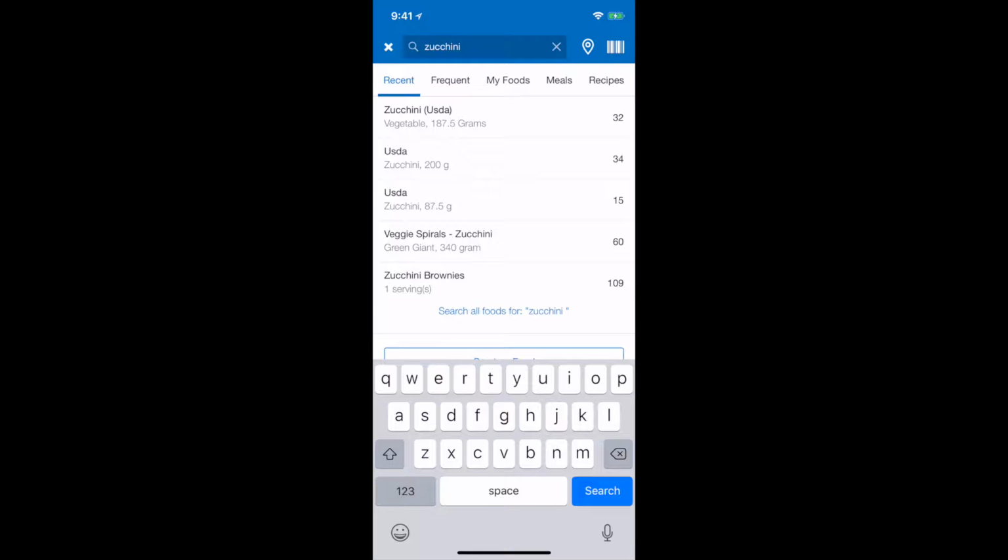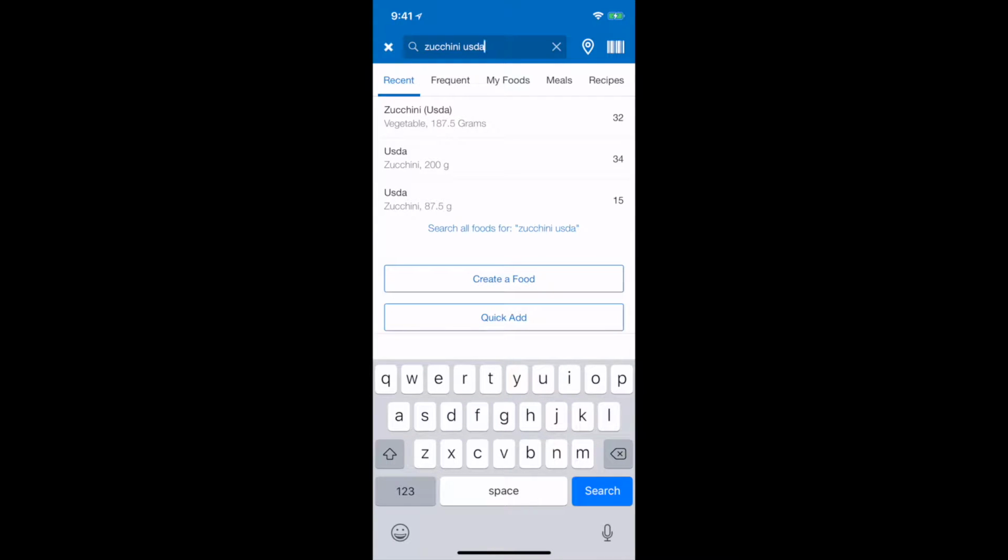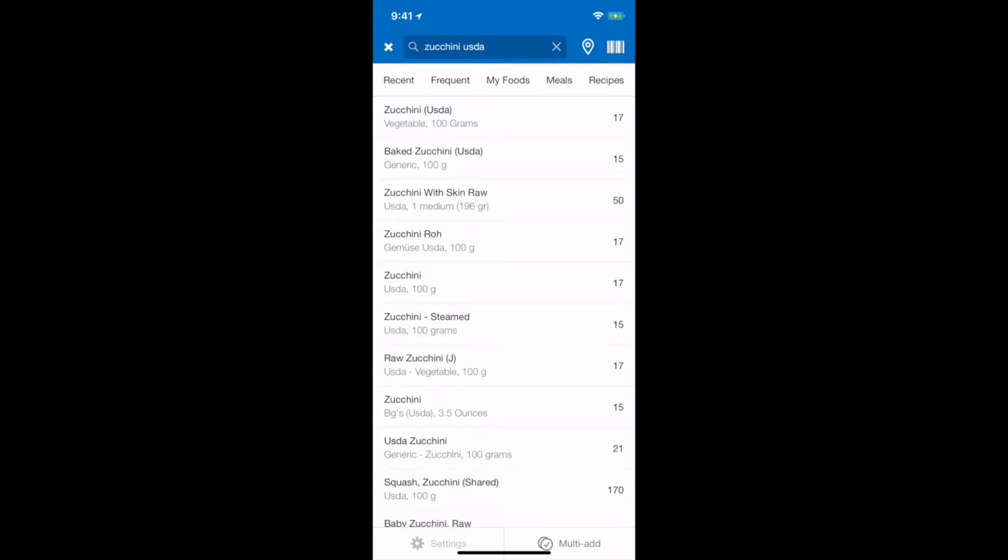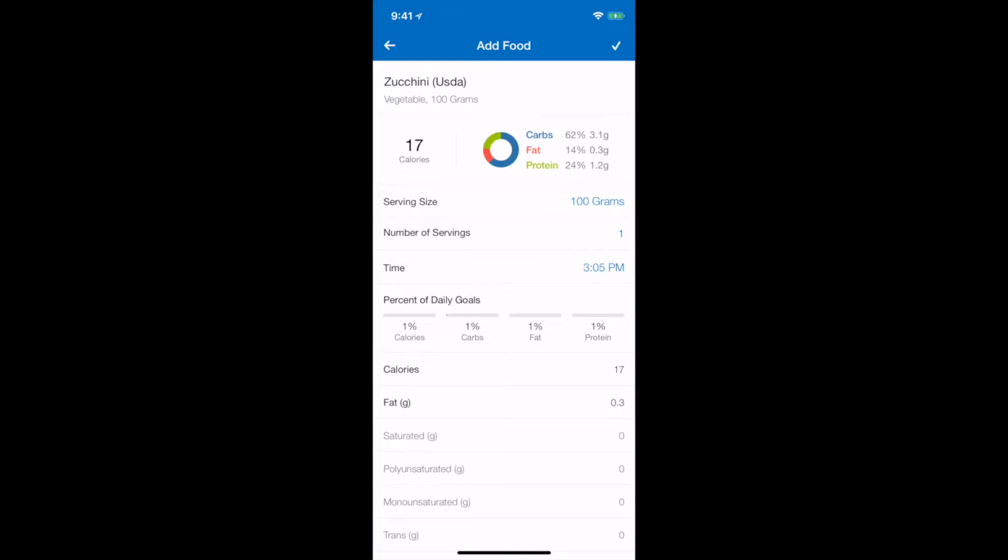And then if I'm ever logging or searching for food that is from the earth, a vegetable, a fruit, I always go USDA. That ensures that I'm getting the correct log, and it's pulled the nutrient breakdown from the USDA site. I'm going to look for something that's in grams, not always just one medium zucchini or one medium apple, because that means something different to everyone.